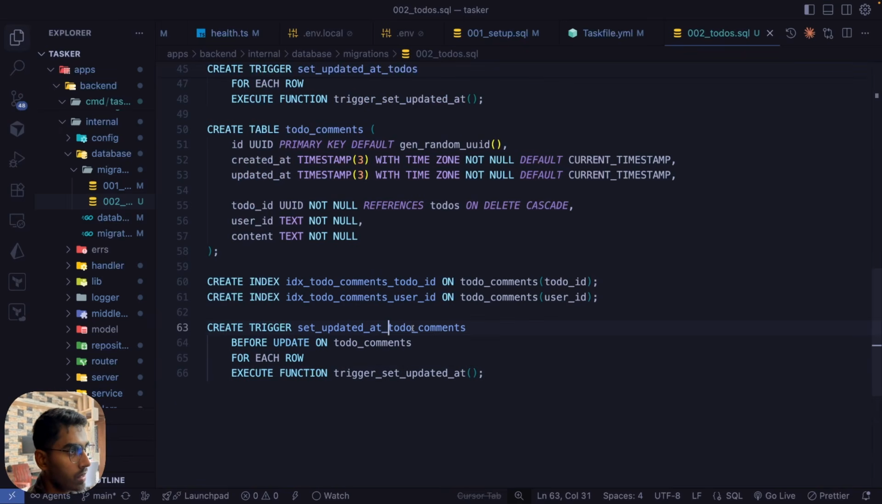We have this create table statement, and we call this table to-do comments. These are the default fields: ID, created at, updated at. Then it references the to-do using this foreign key called to-do ID. If a particular to-do is deleted, then all the comments related to that to-do will also be deleted. That happens using this particular statement, which says that this field refers to a particular row in the to-dos table.